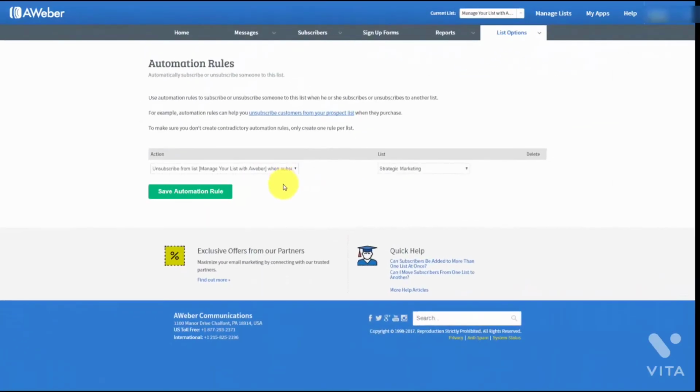So we can have someone unsubscribe from this list when they become part of a certain list. Now, this will be of particular use to us when we automate the process of putting someone onto our email marketing list when they actually make a purchase.